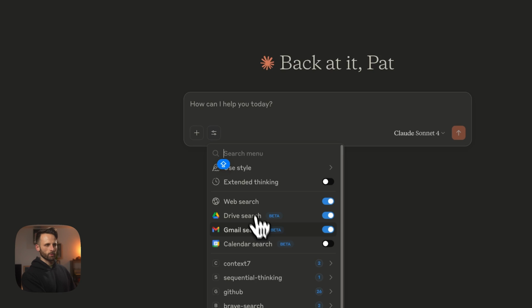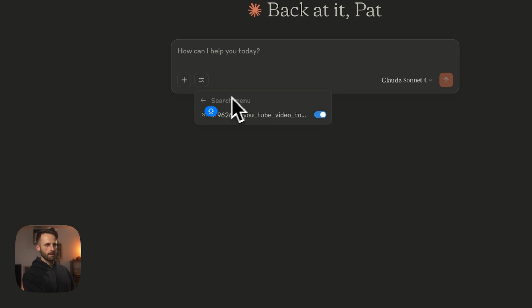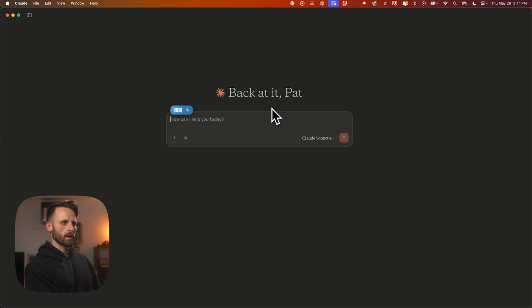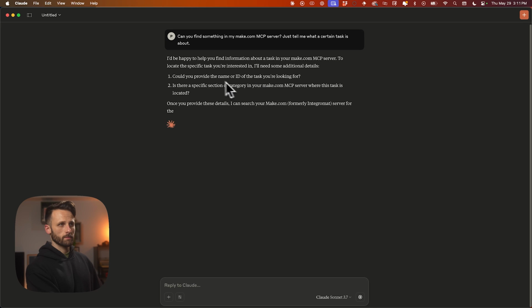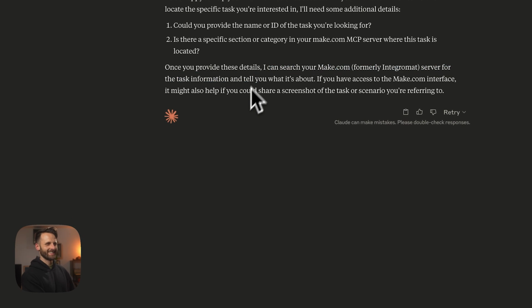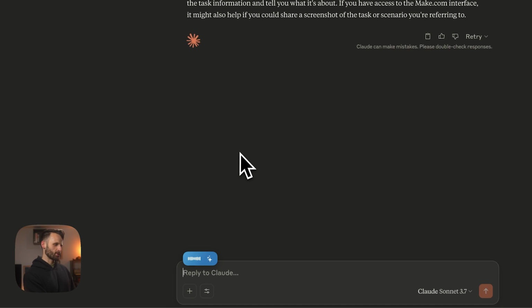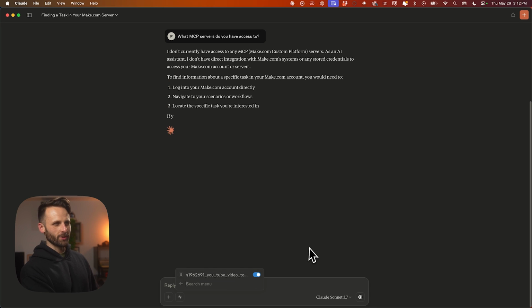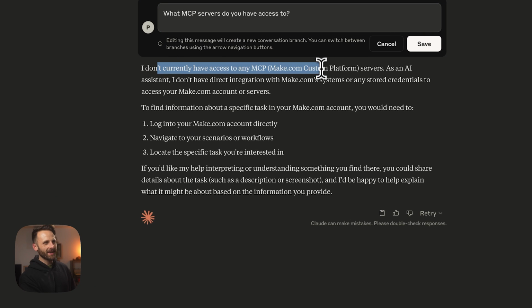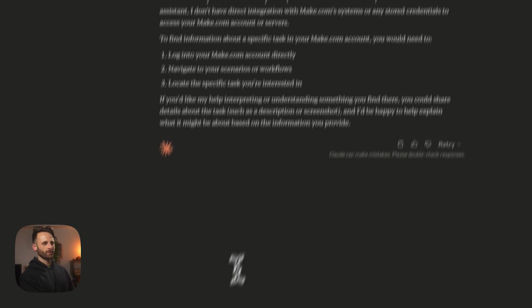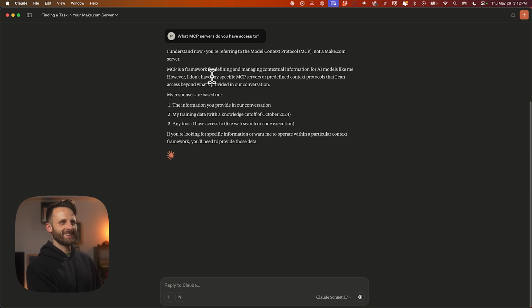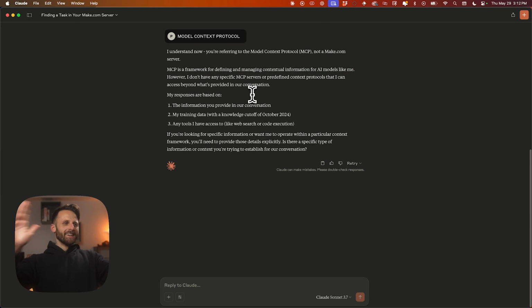You can also just go to these tools here, scroll down to make, and we can see that make is connected, but I'll just ask it, can you find something in my make.com MCP server? Just tell me what a certain task is about. What MCP servers do you have access to? I know it's here, but I'm just, for example's sake, just showing. I don't currently have access to any make.com custom platforms. It doesn't know what a model context protocol is? Now it's just defining MCP. Okay, you get the idea.